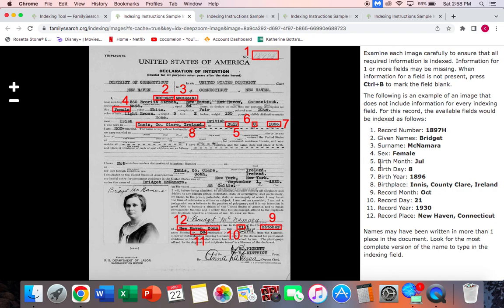Anyway, then it goes on and she says she was born there and on that date. We want to know those. And then we want to know whenever it was recorded. Again, down here kind of by the seal where you're agreeing to this is where the record day, month, year, and place is.